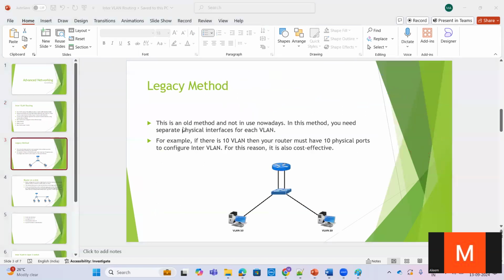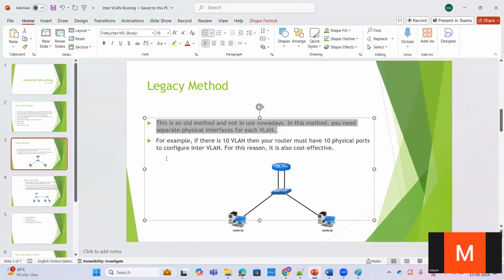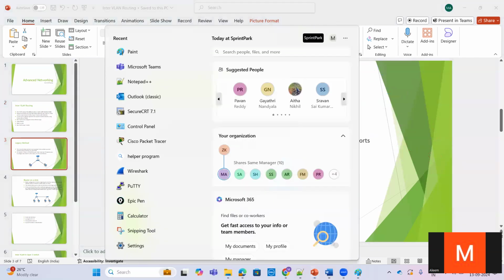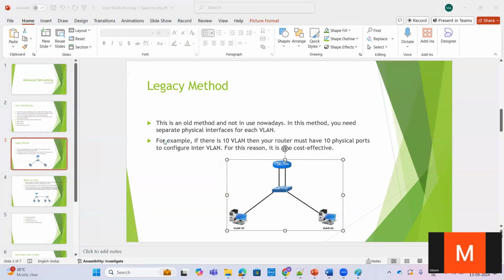So the legacy method is an old method and not in use nowadays. In this method, you need separate physical interfaces for each VLAN. So here you can check, we are using a router. Mostly whichever router, I'll show you in the Packet Tracer lab only, so you can easily understand.